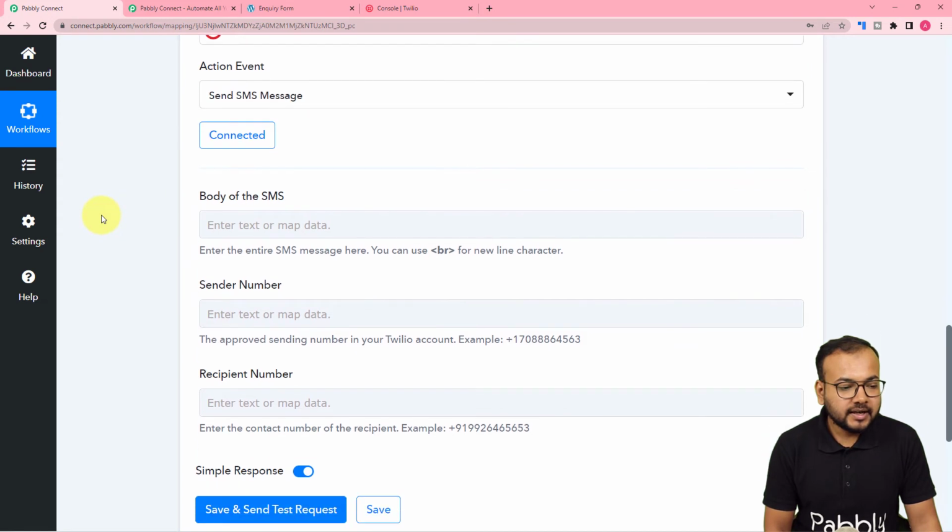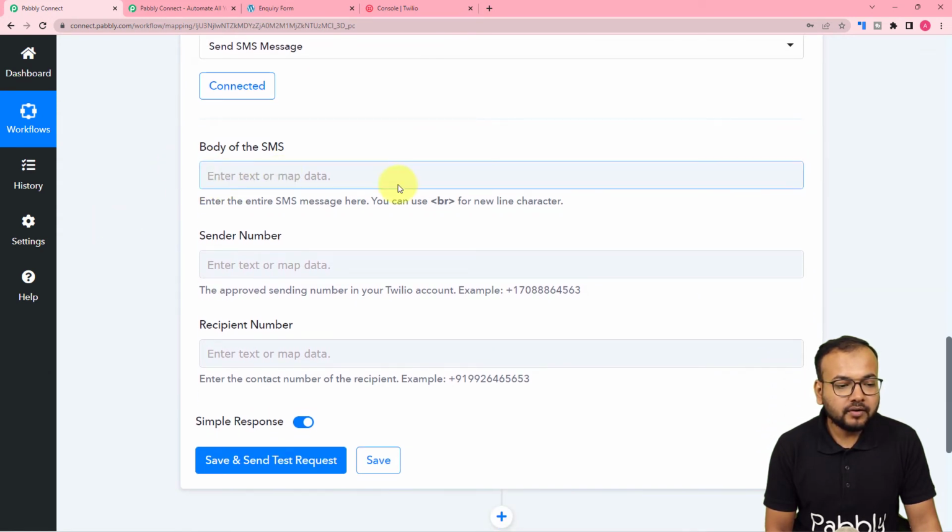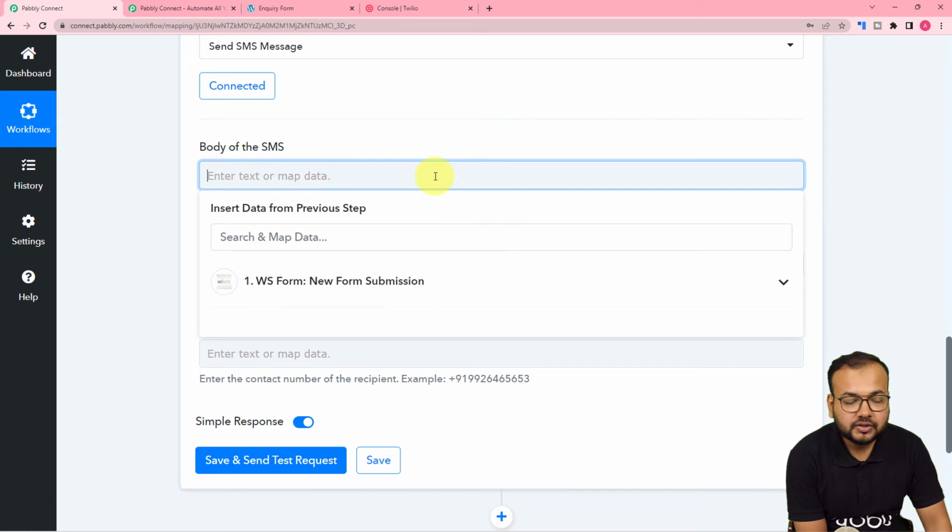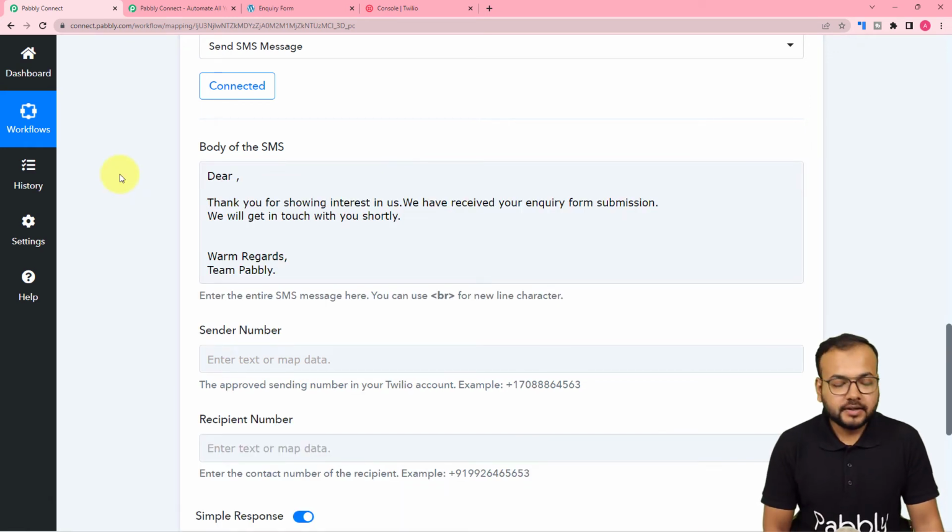Now it is asking for the body of the SMS. Here you can type the message that you want to send to the person who has filled the form. Let me type the message. So guys, I have written this kind of SMS. You can see, "Thank you for showing interest in us. We have received your inquiry form submission, and we'll get in touch with you shortly." And after "Dear," I want to place the name of the person who has filled the form.